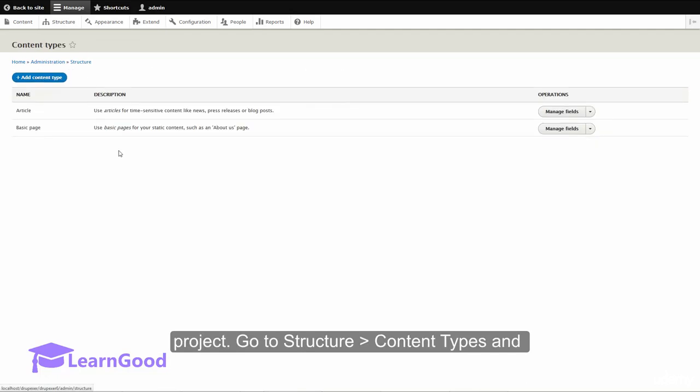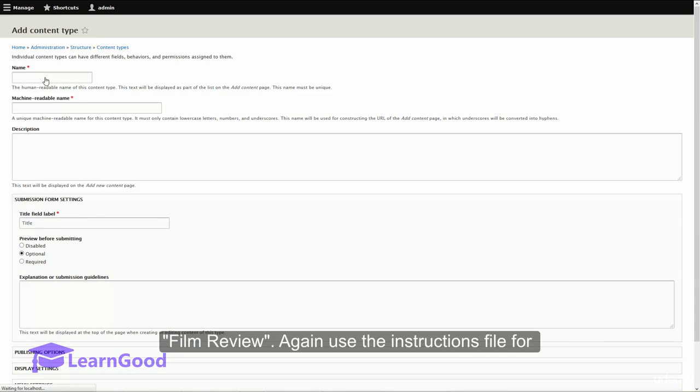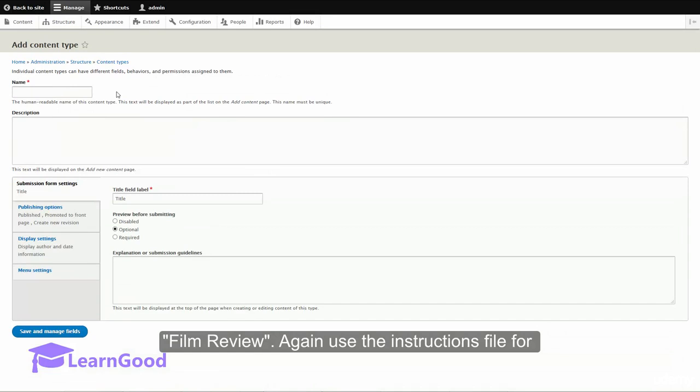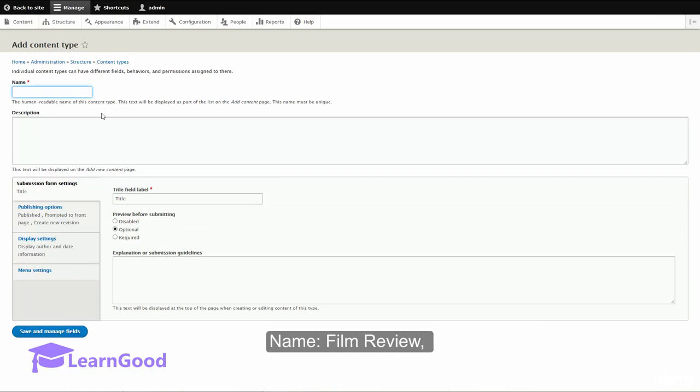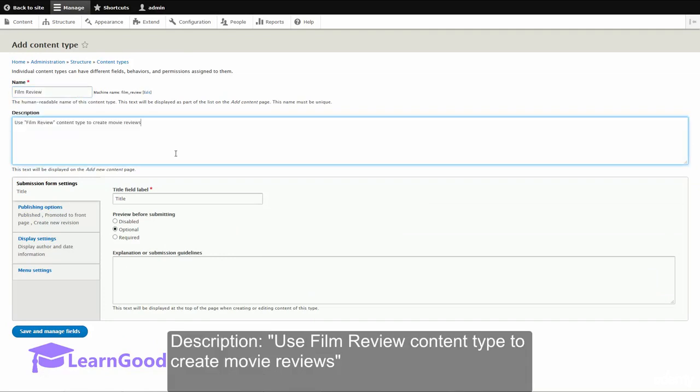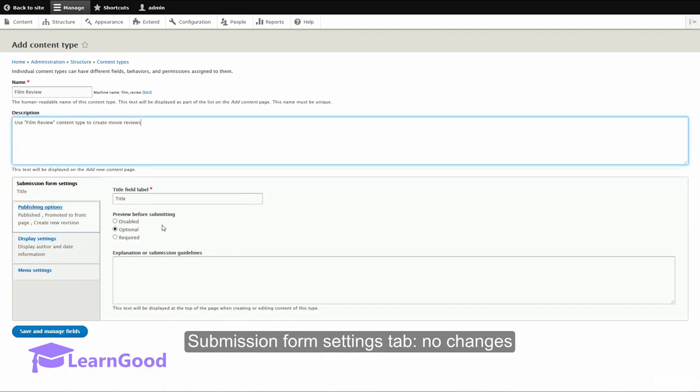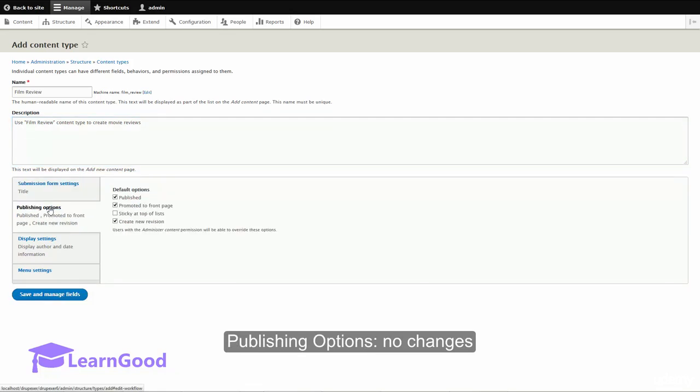Go to structure, content types, and create a new custom content type like this called film review. Once again, use the instructions file for the details that you can paste into this form. The name, you can see the details here. Okay, so the name will be film review, and I will also give a meaningful description.